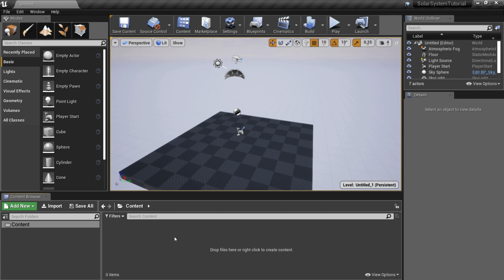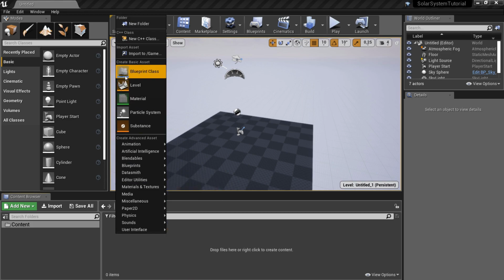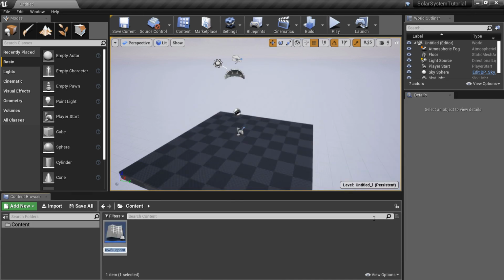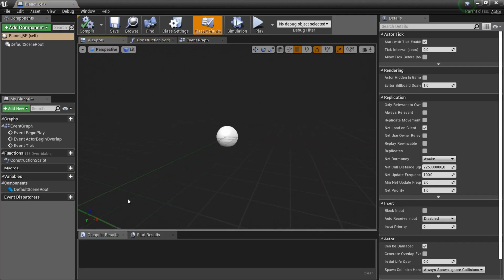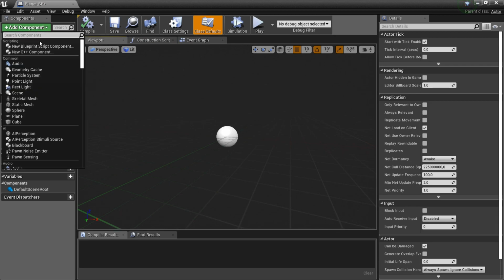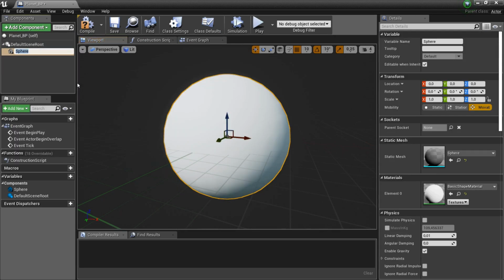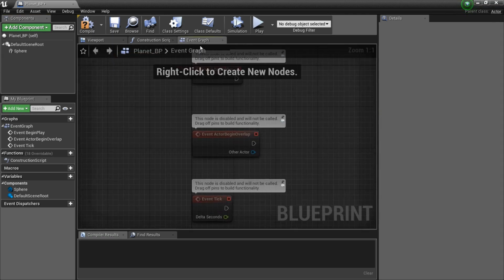Create a blueprint project. Create a new blueprint which will represent a planet. Add a sphere component. And go to the event graph.